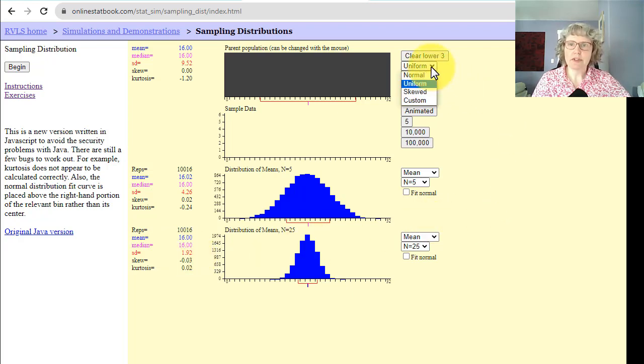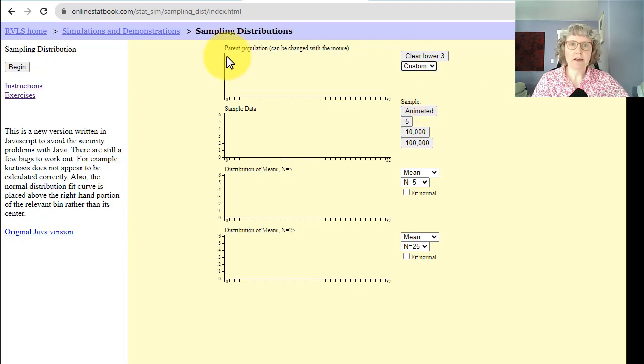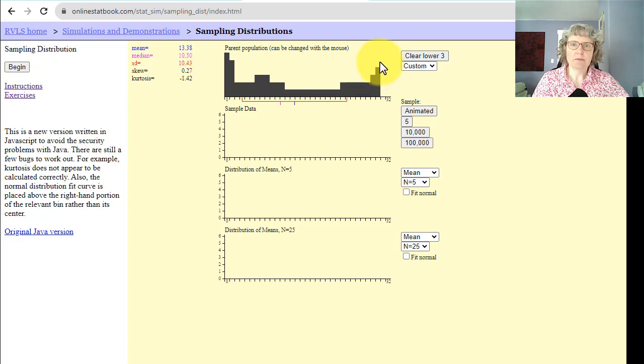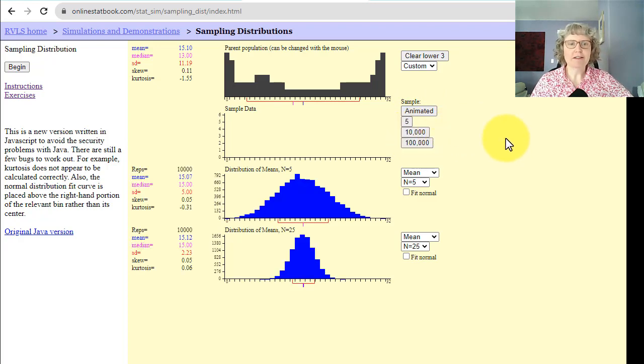Okay, now you ready for the really even more fun part? You can do custom. So if you hold your mouse button down and drag, you can make your own population. So I'm going to make almost like an inverse bathtub curve. So it kind of looks like a bathtub where it goes down and then it goes back up at the end. Or you can make it more jagged, like a cityscape. Play around, make whatever you want, okay? And then I'll probably just skip to the 10,000 right now, but you're welcome to animate it if you want.